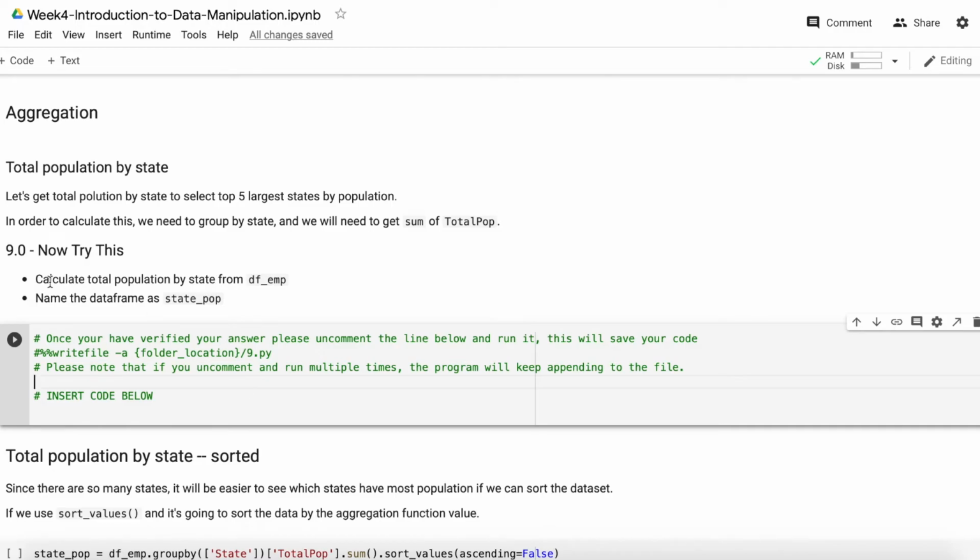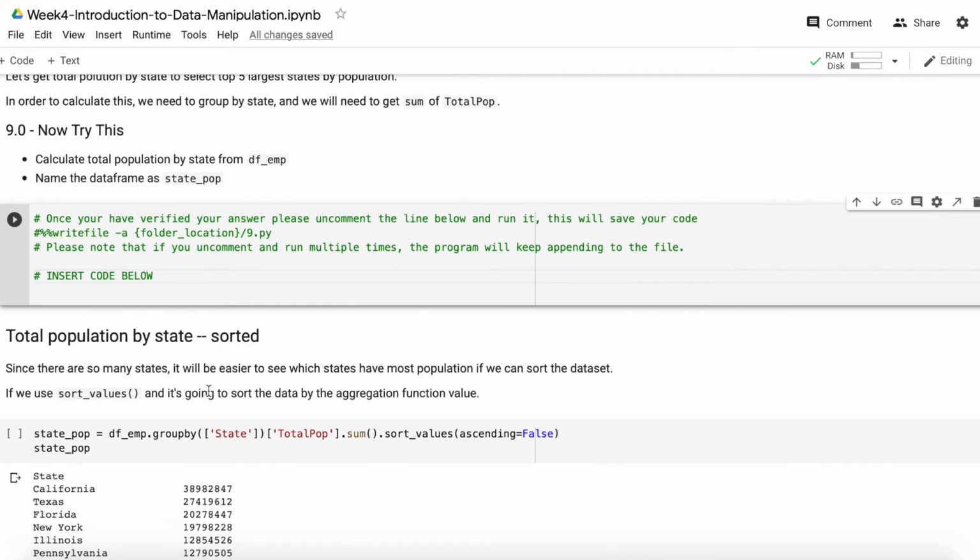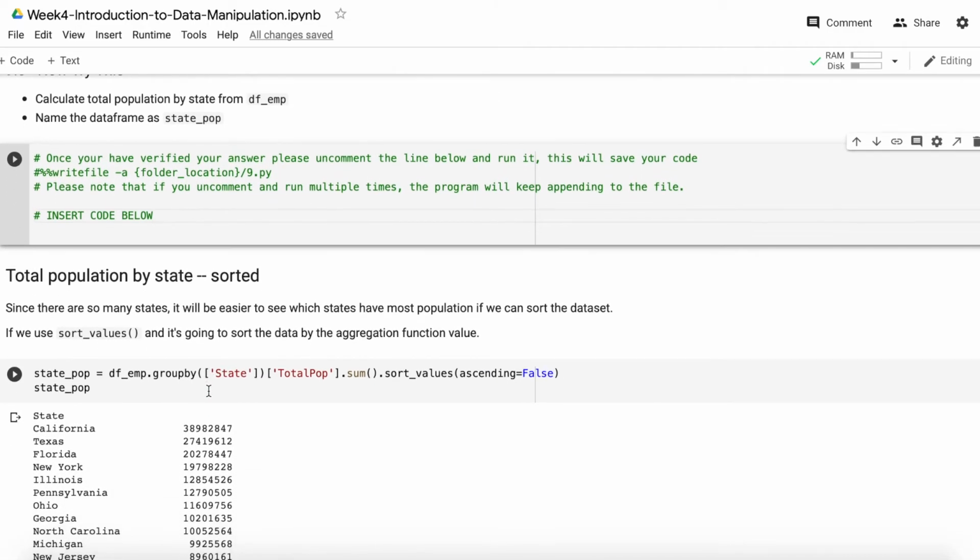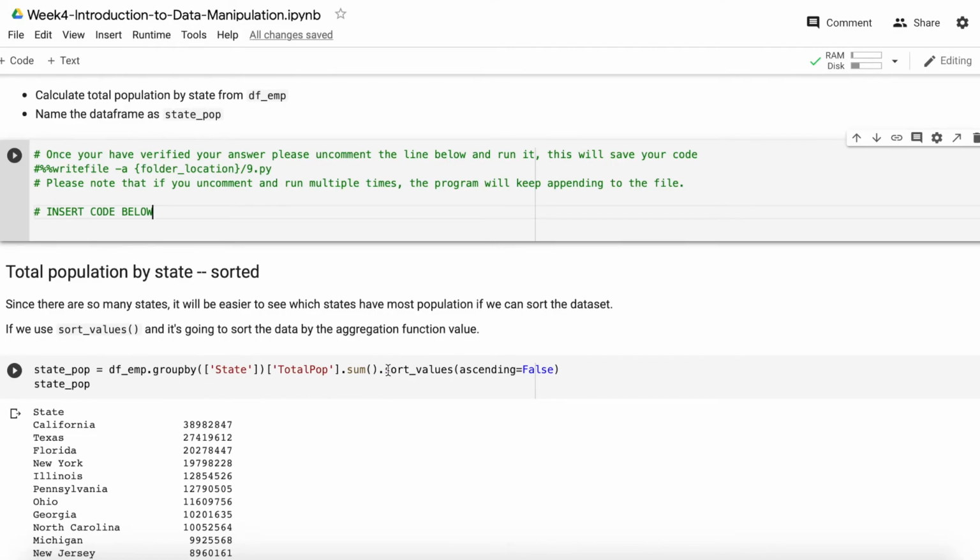So this is the instruction: calculate total population by state from df_emp and name the new data frame as state_population. So I'm going to give you 2 minutes to work on this problem. And once you do that, I'm gonna teach you how you can search by values.